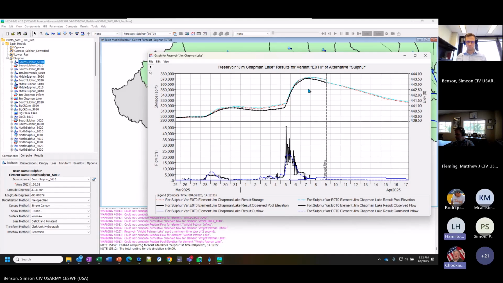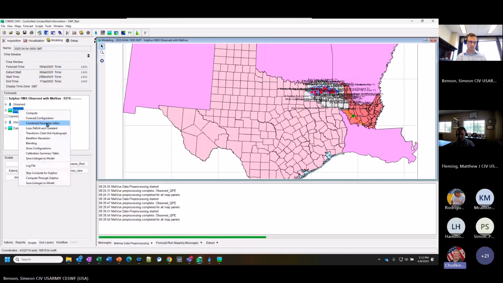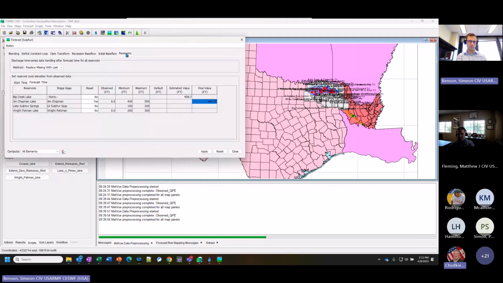Can you show the steps for that again? Yep. So it was the combined parameter editor, and then on the reservoirs tab, and then forecast time. This reservoirs tab allows you to set the elevation of the reservoir at the start time, and I didn't know this, you could reset it at the forecast time. So it'll use the last gauge reading. But what I did apparently is when I extracted maybe an hour or two recent, the gauge reading wasn't in and it was missing, so I had to hand enter it.